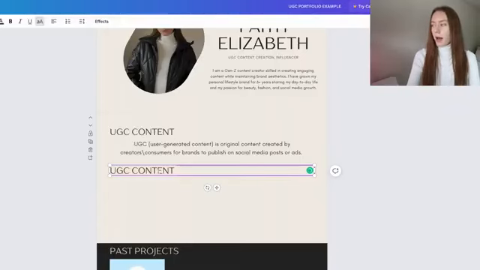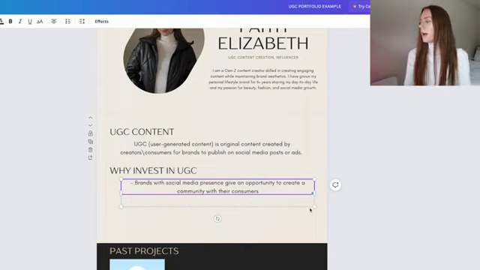And then another thing that I like to do, and a lot of other creators I've seen put on their portfolio, is why you should invest in UGC. Why is UGC beneficial for brands? So I'm gonna go ahead and write a little spiel about why invest in UGC. To make this easier on the eye, I'm gonna make it a list form. Okay, so why invest in UGC?